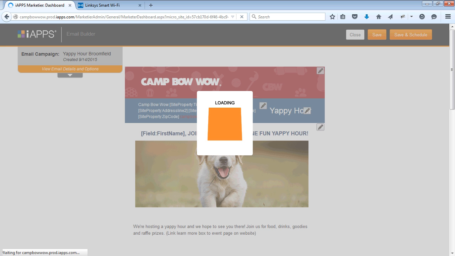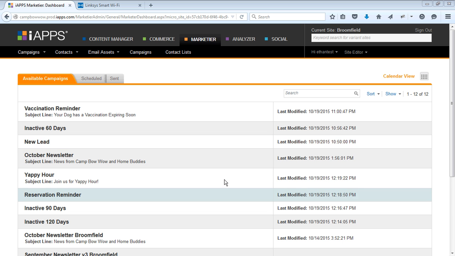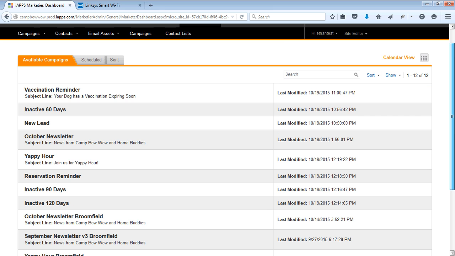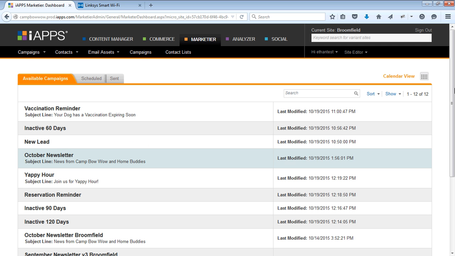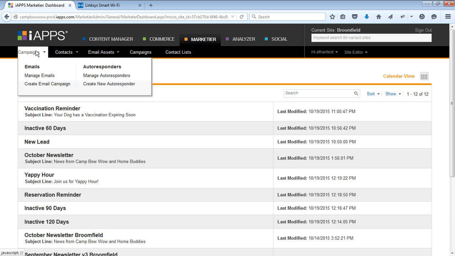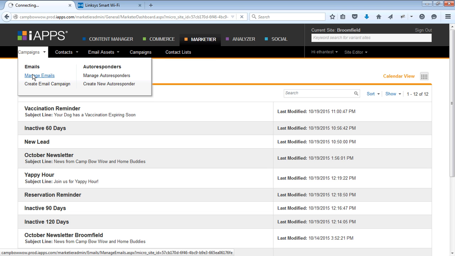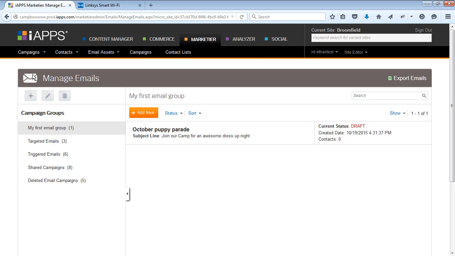But what about creating a new email, right? You have a new email that you want to make, and it's not based on any of the shared email templates that you have here. Well, you're going to go to Campaigns, and Manage Emails. From here, you're going to click the plus sign to add a new email.